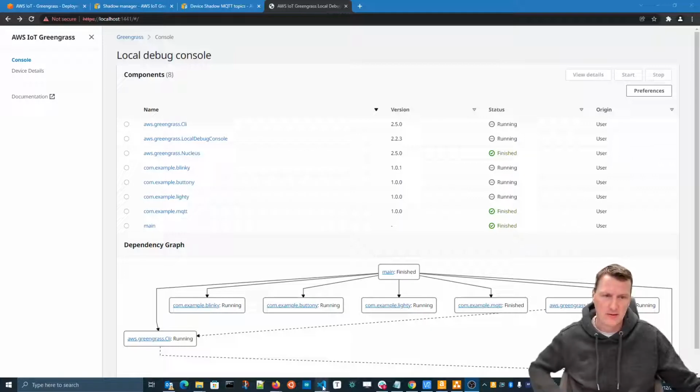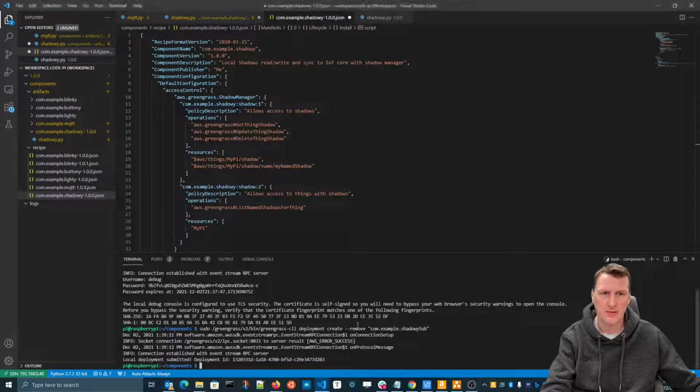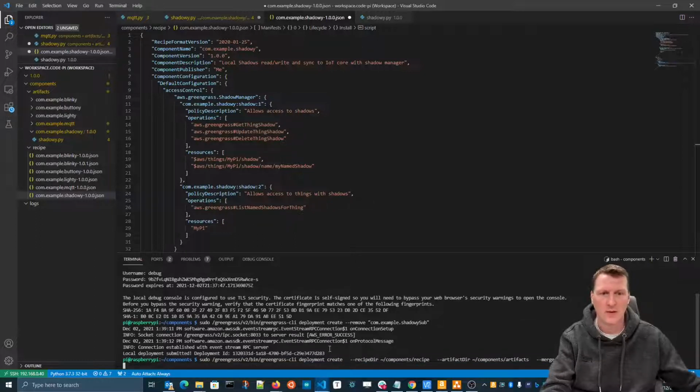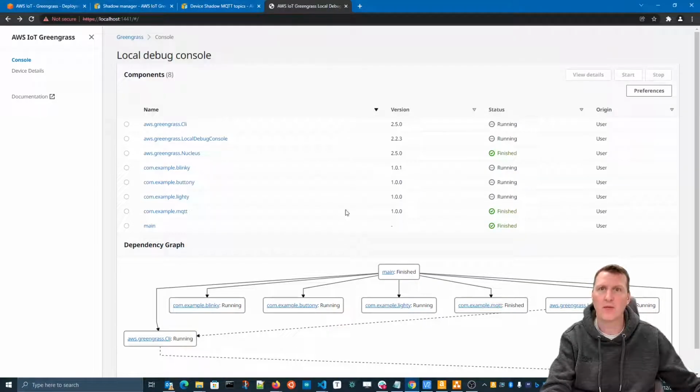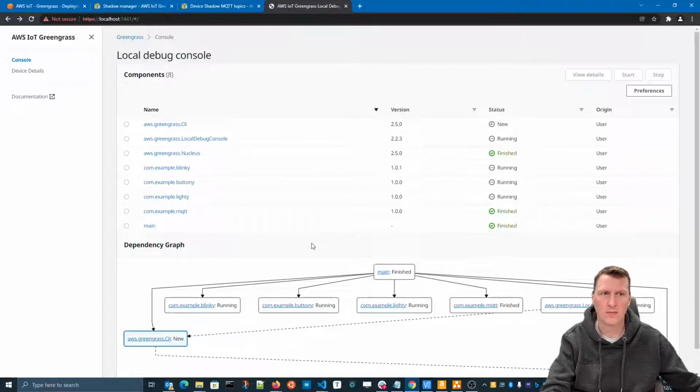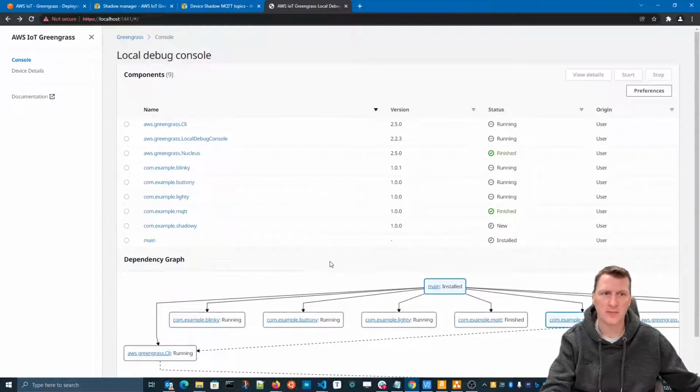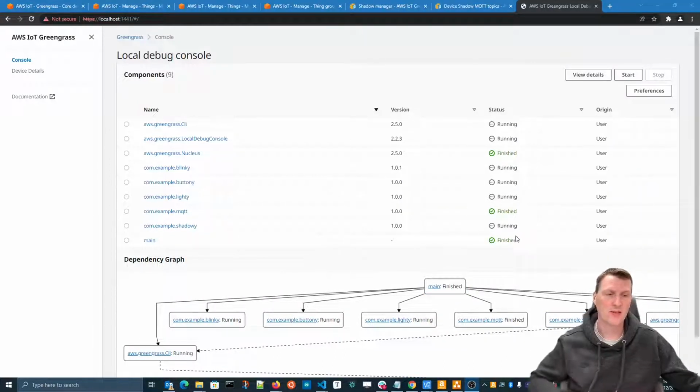Now, if we run the installer to install that component, and we can monitor that within the console. So usually I have this console open on another window, but obviously I don't want to share two screens because it gets too big. So we should see that the Shadowy component installs and runs. There you go, that's installing. So that's good, that's installed and we can see it running.